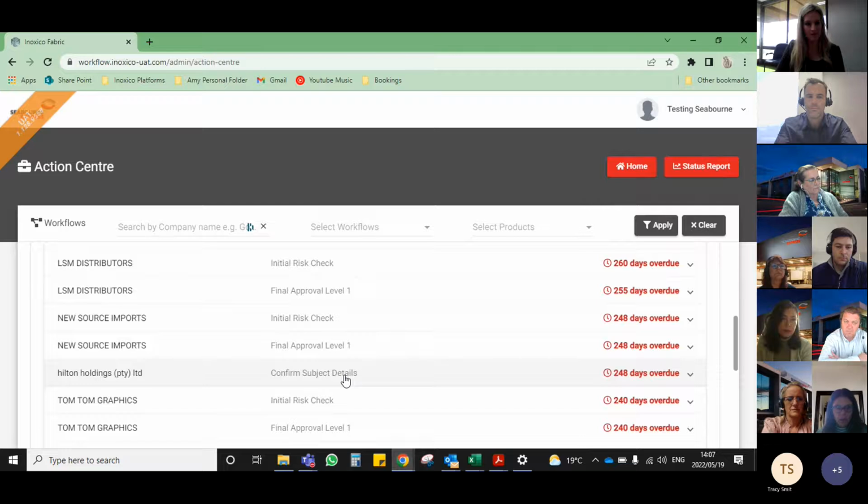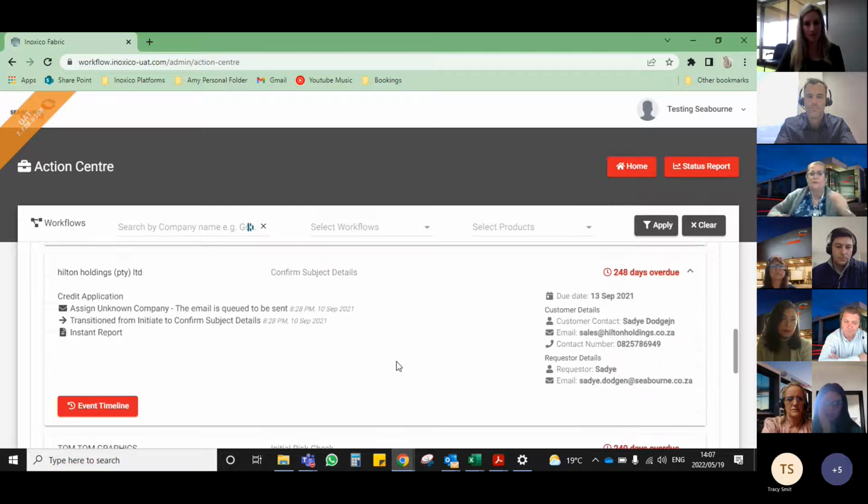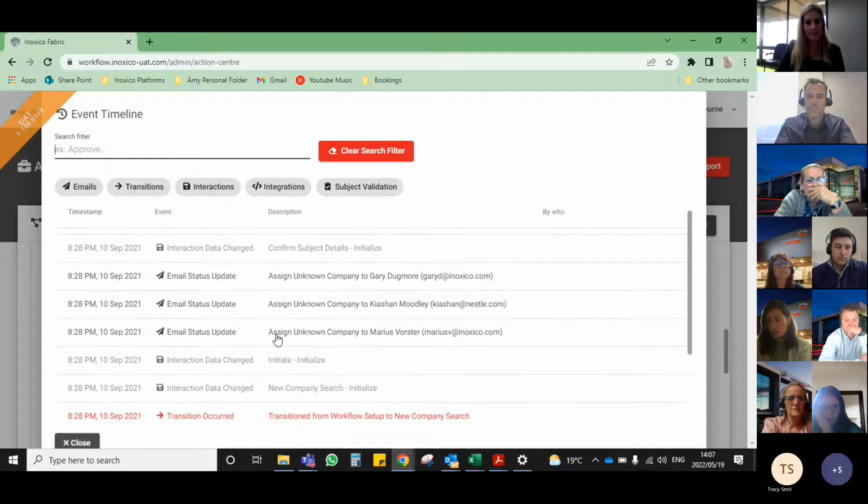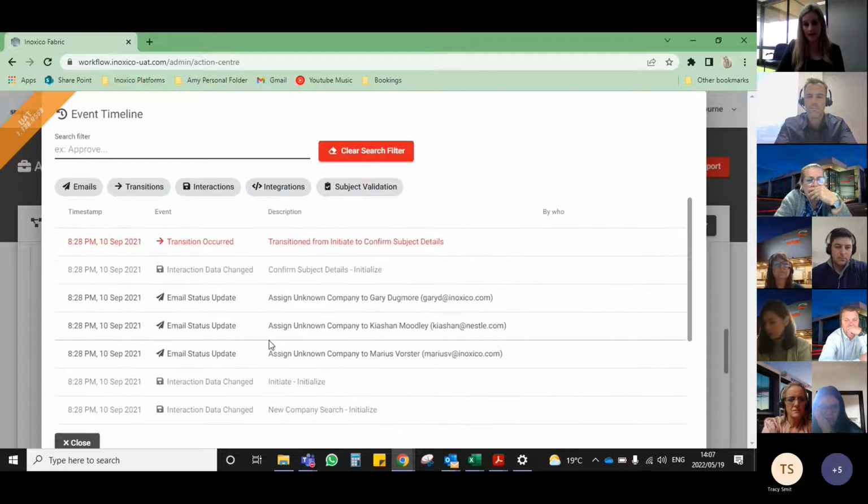Okay, so it says confirm customer details. What's really nice is you'd be able to click on it, and if you see this event timeline option, when you click on that, you'll be able to see absolutely everything that's going on with this client per minute. So you can see who initiated it, where it went from there, and let's say, for example, your client got stuck at the financial model. You'll be able to see when they stopped and where they stopped.